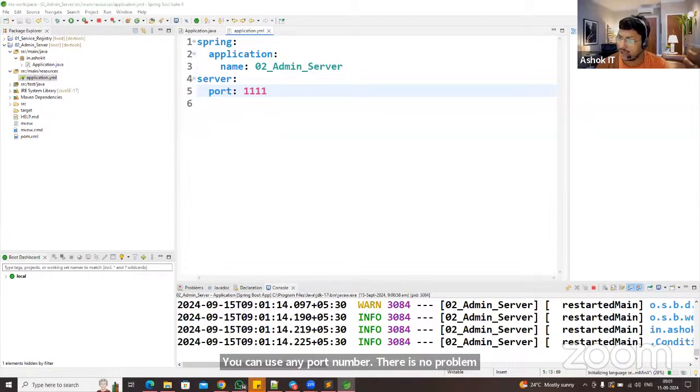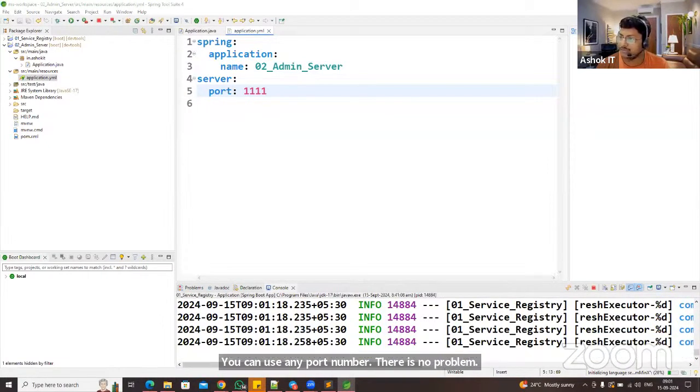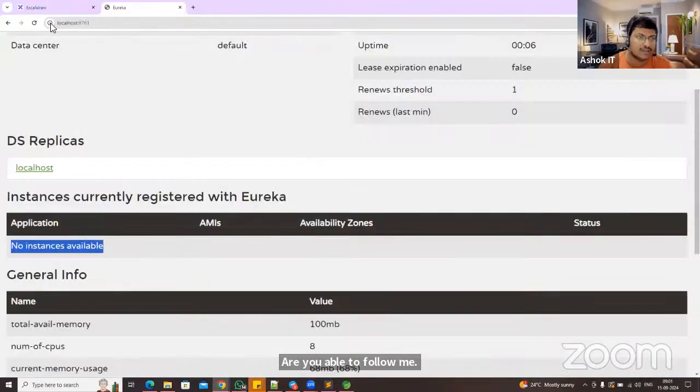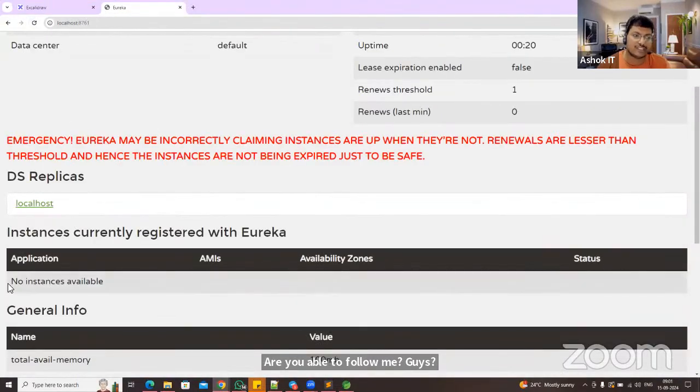Are you able to follow me, guys? Now Eureka server dashboard is available. Currently no instances available with the Eureka.